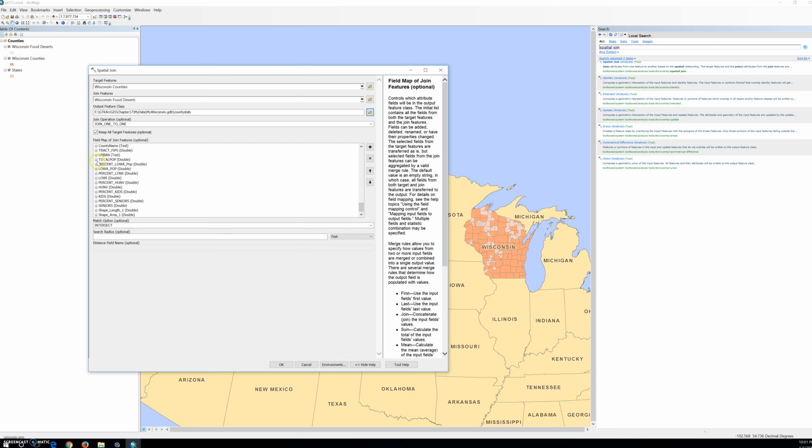Total population double, it's right here. And we're going to right click on it, merge rule, sum. So the output will now show the sum. I'm going to click again, and it's checked. So now it shows the sum of all the populations that live within the food desert in each county.